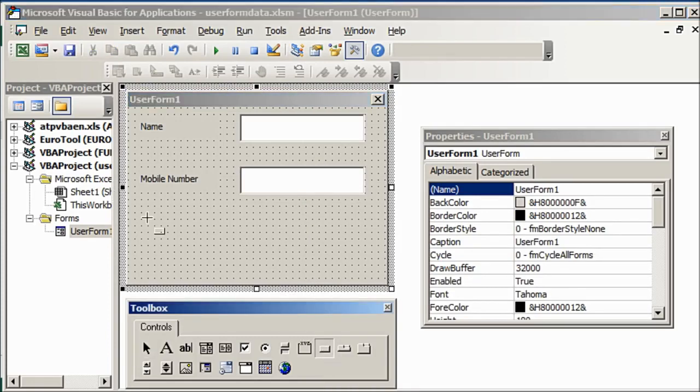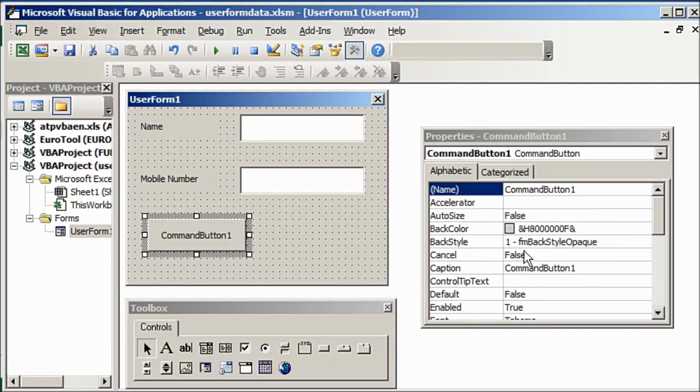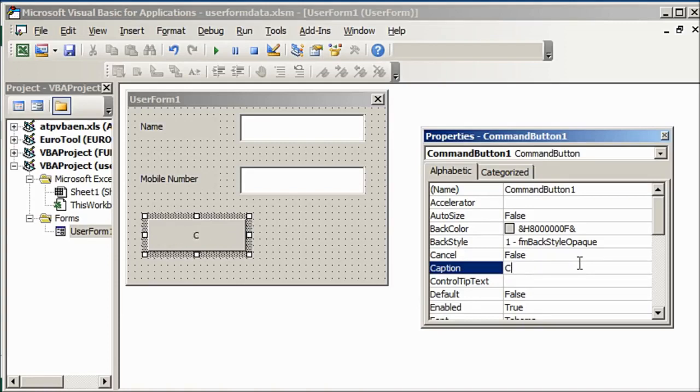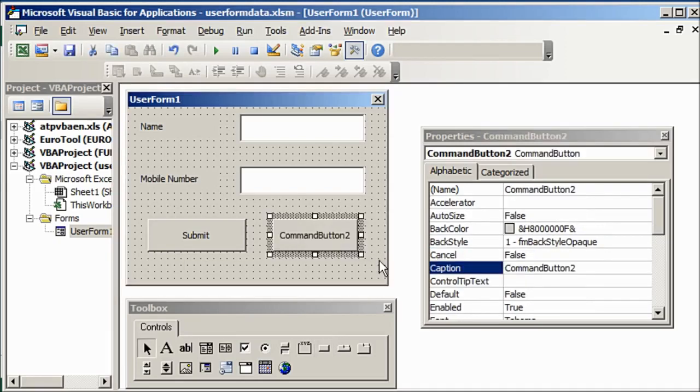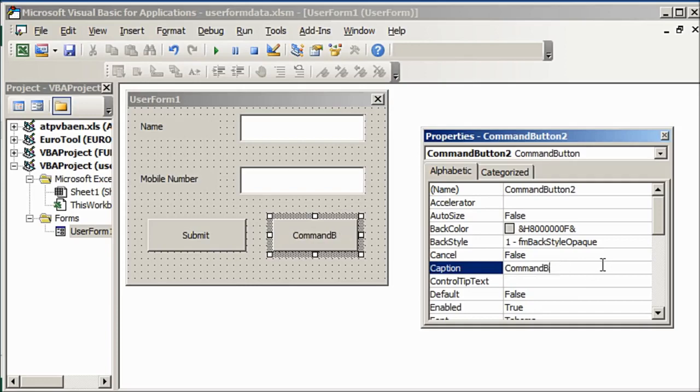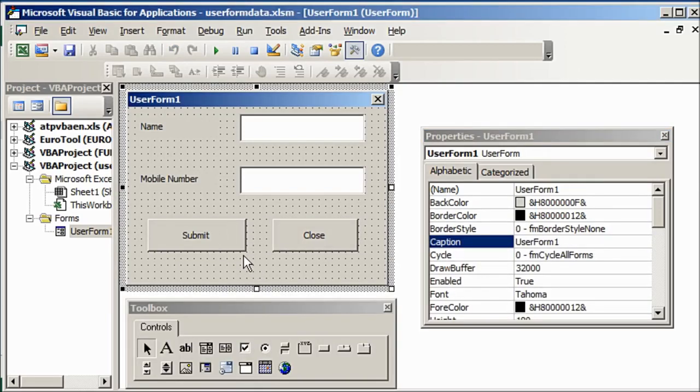Then we take a command button. We leave the name as it is and we change the caption to submit. We take another command button and call it close. We need to do this so that we can see our data once we have finished entering the data.